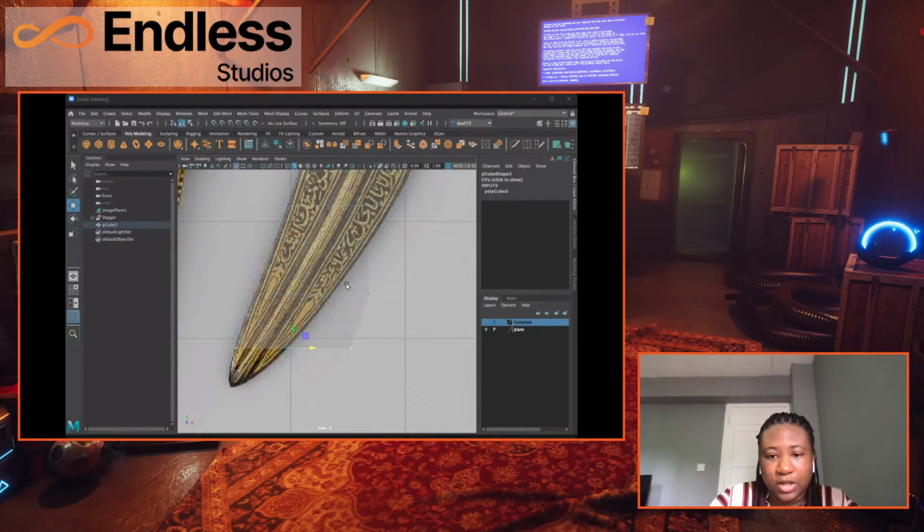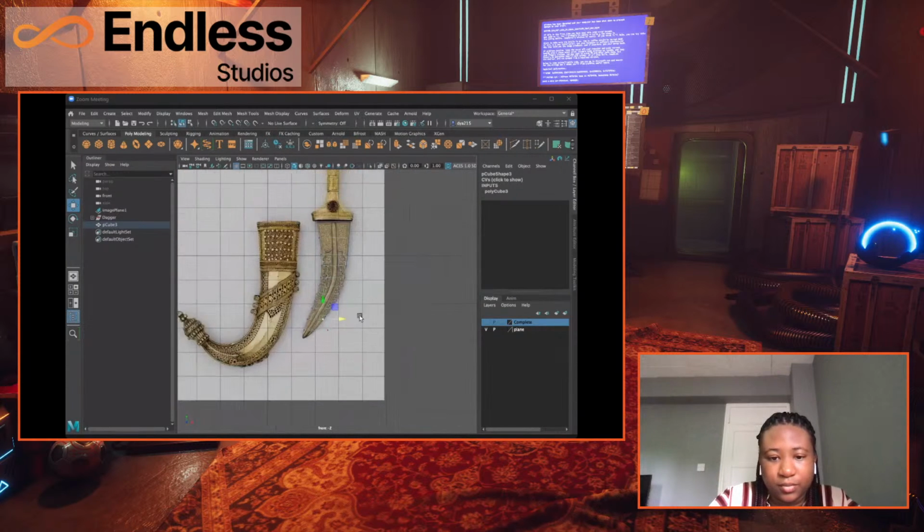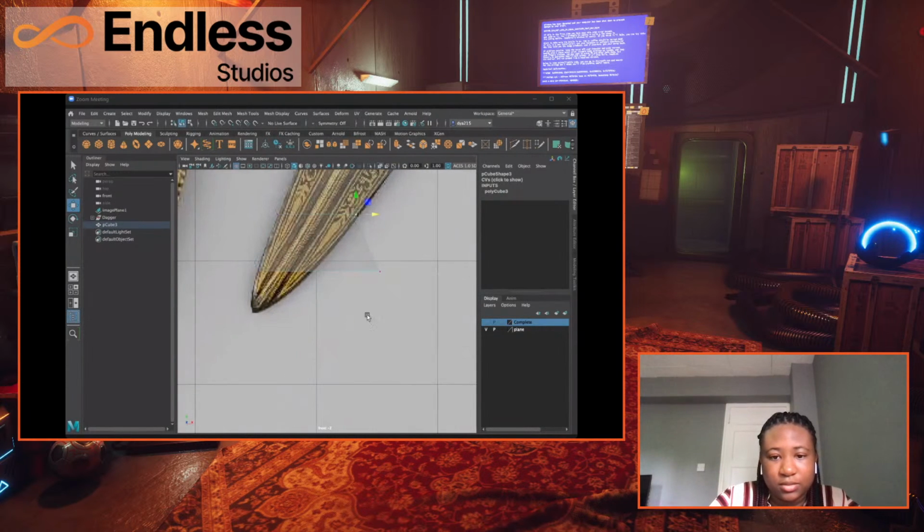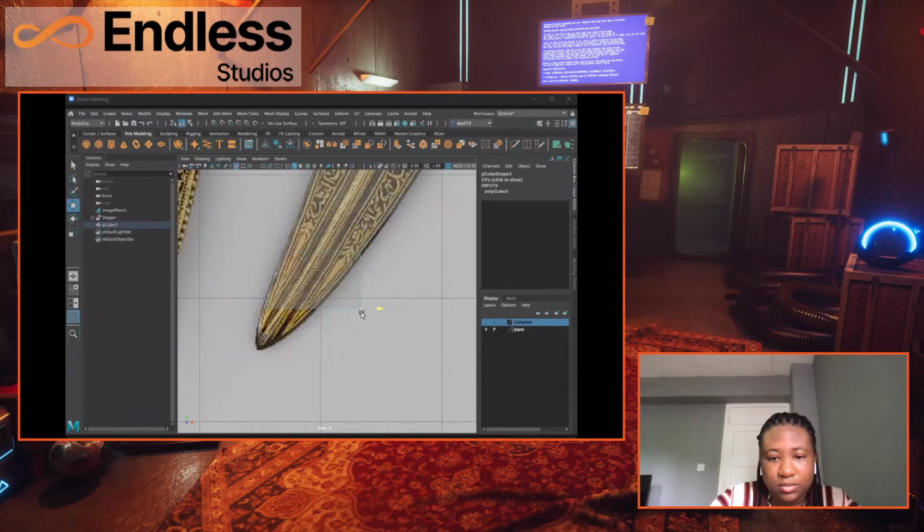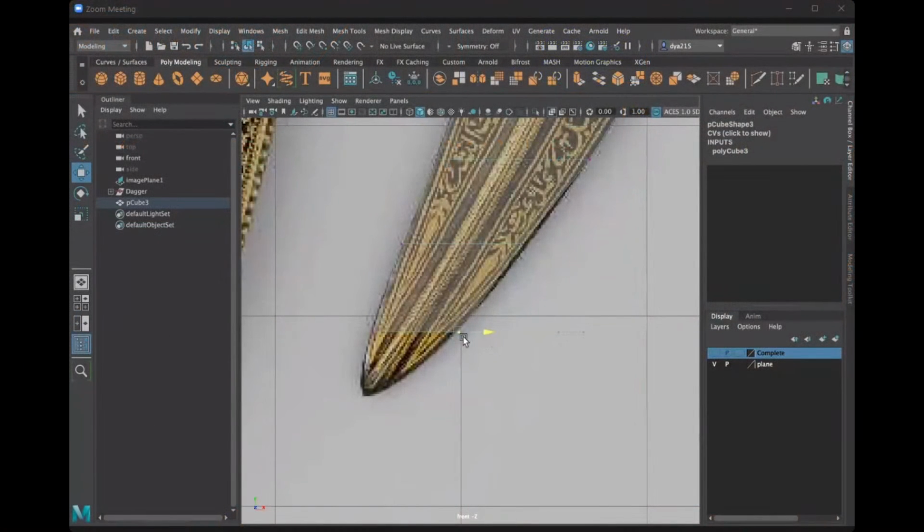I think I might need more vertices, but let's see. Okay, looking good. I think I'm gonna, yeah, I think I'm gonna do that. I don't know if this is the best way to do it, but I'm gonna check.